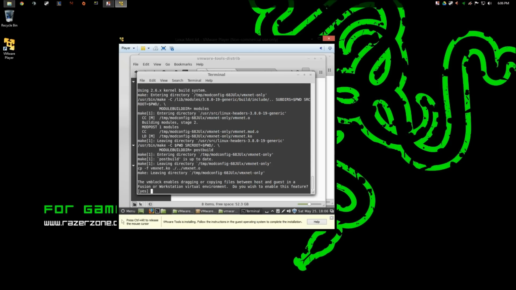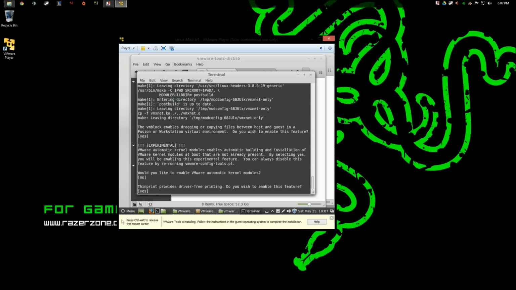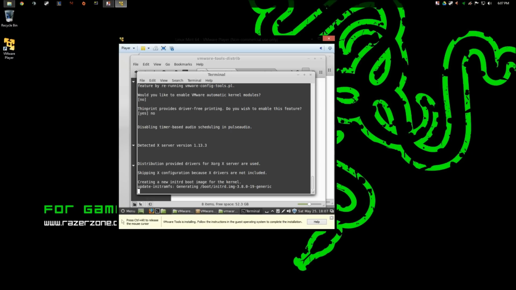Okay, and I do want to enable dragging and dropping. Actually, I'm not sure about this. I forgot to look into this. So it says between a Fusion or Workstation virtual environment. I'm not sure if that's referring to a different program that they own, which I actually do believe it is. So this might not actually work, but we'll see. Like to enable. So again, some of the stuff you don't really know, just go ahead and use the default. Then print. I don't really care about printing for my VM.